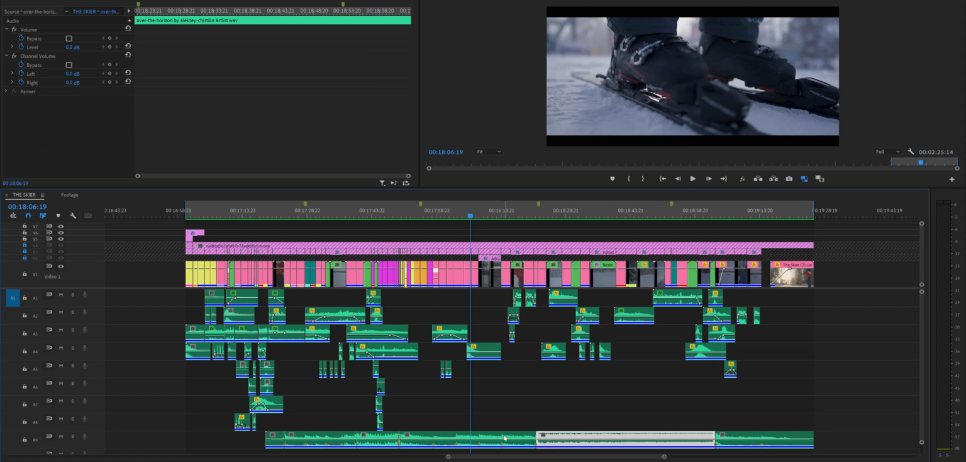I select these intervals and I start filling them one by one with the shots I like. Now I can't show you all the step-by-step process because it will take forever. It's all about trial and error. A lot of experiments goes into this process to achieve the best result possible.